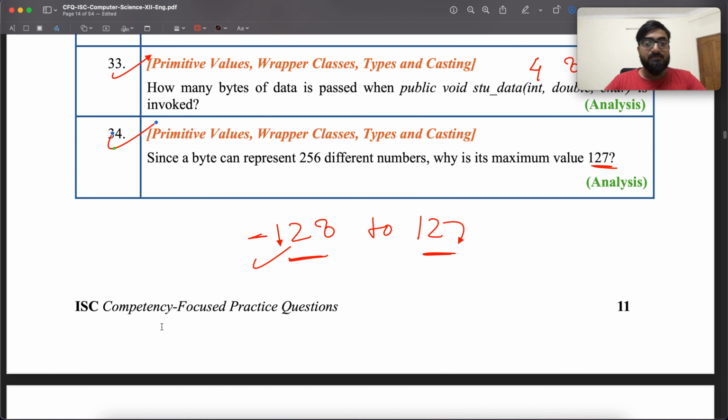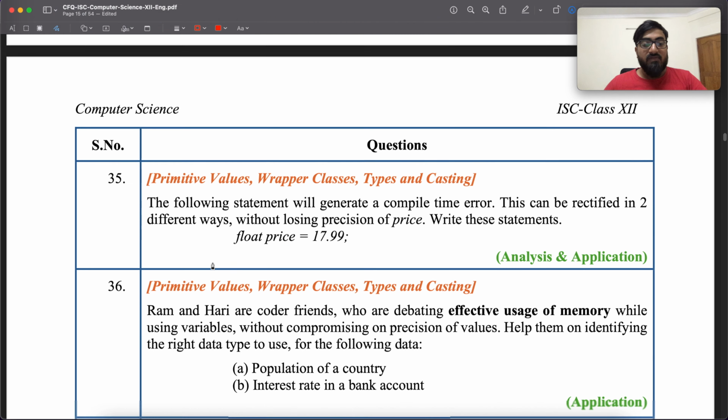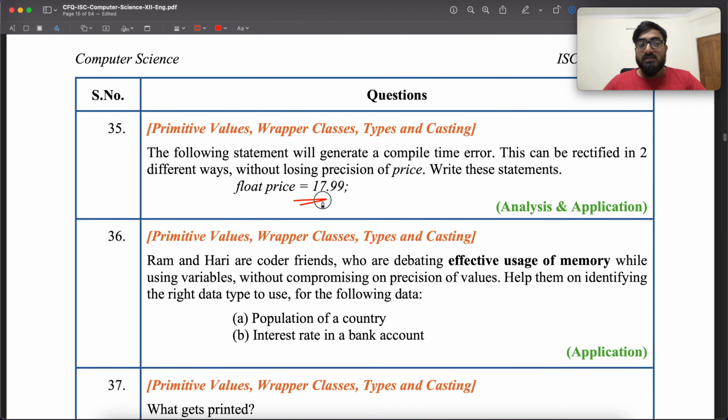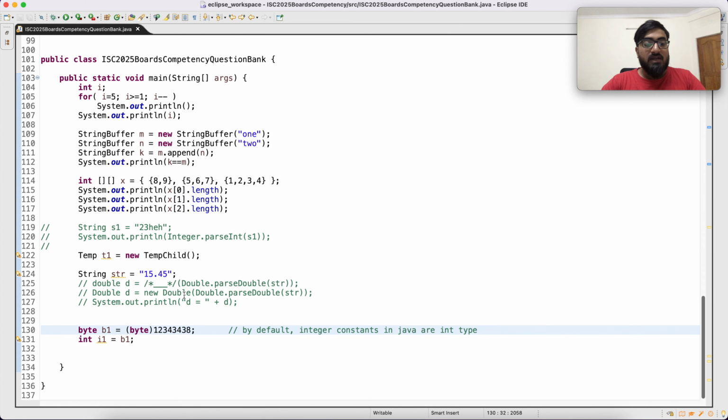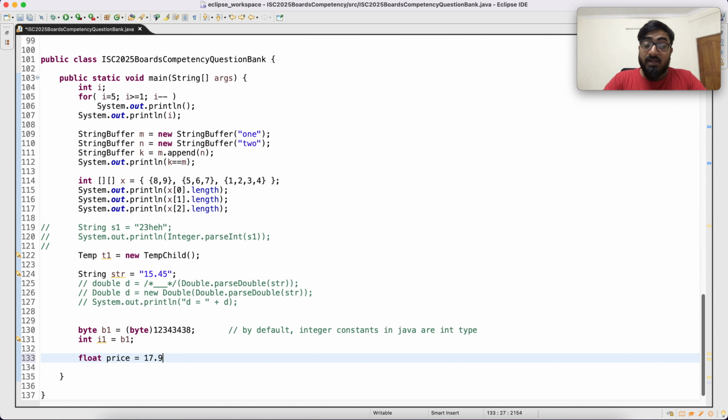The questions in this paper are very interesting, and very different from what is usually asked. I actually like this because you have to know each nook and corner of detail of Java programming and the syntax that it involves. So it says you have a float price 17.99, and this is syntactically incorrect. It might seem right, but it is not right.